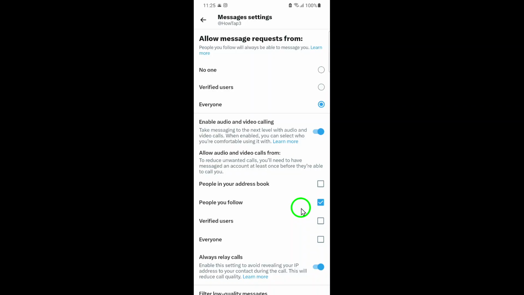And that's it. With just a few quick steps, you've set up your X app to only allow calls from the people you actually want to hear from. It's a small tweak that makes a big difference in controlling your experience on the platform.